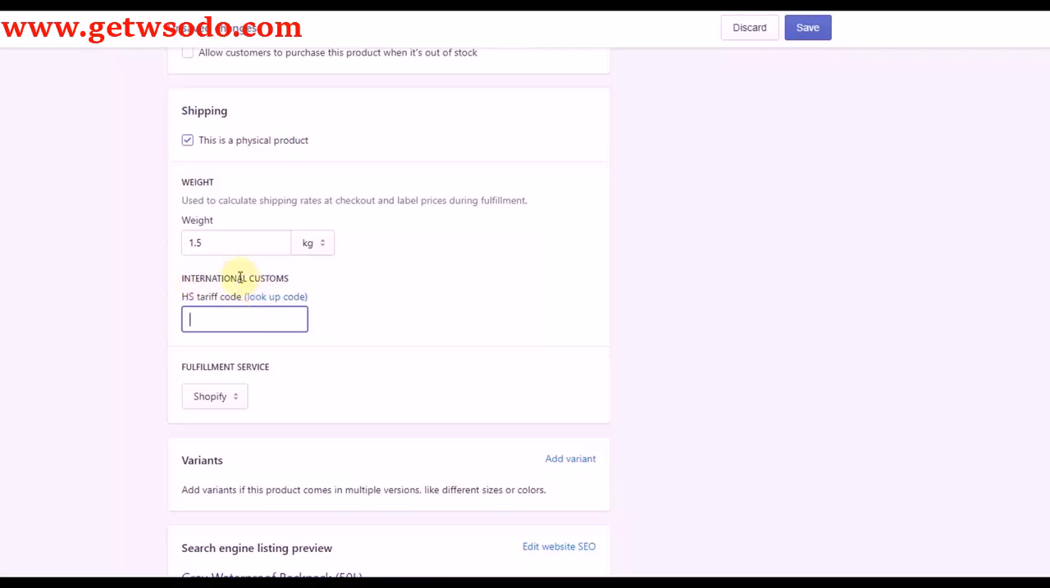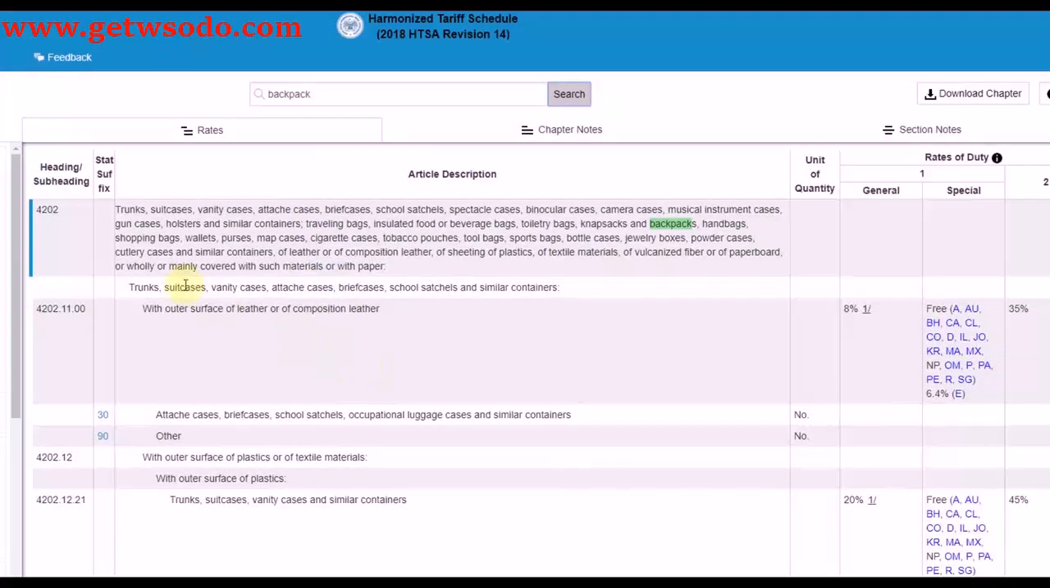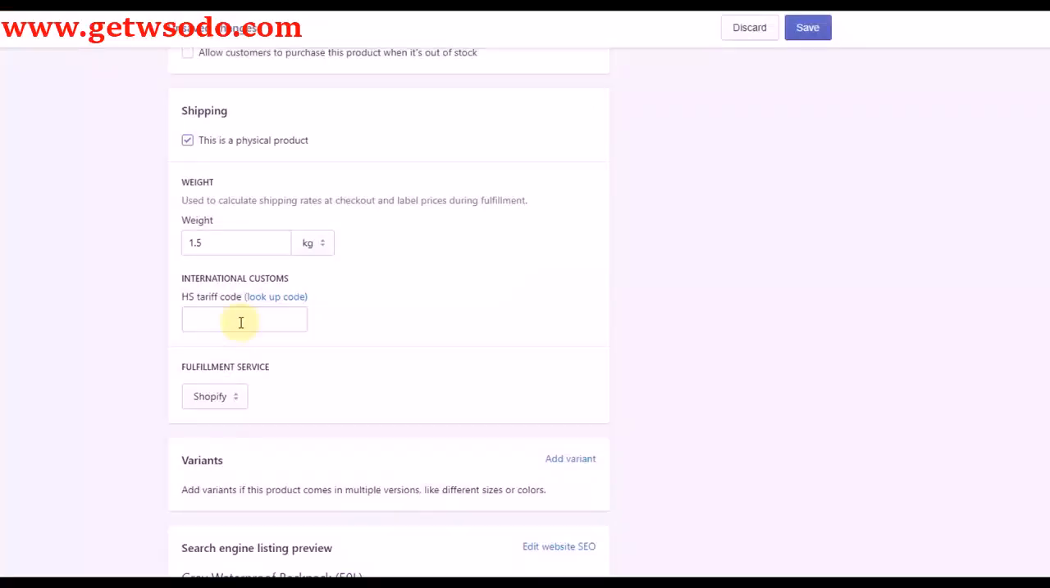If you have an international customs tariff code, you can look up the code here, find out what it is. If I have a backpack, I'm going to go ahead and type that in, see what comes up. Looks like 4202 for backpack. So we can go ahead and put 4202 there.